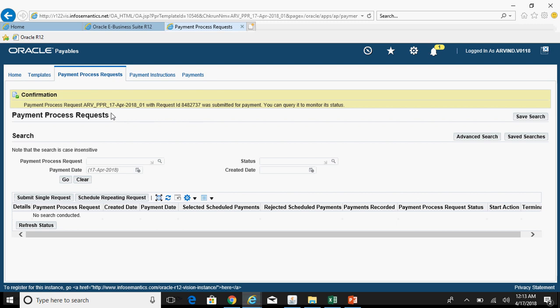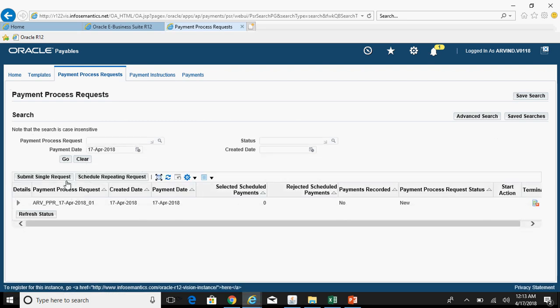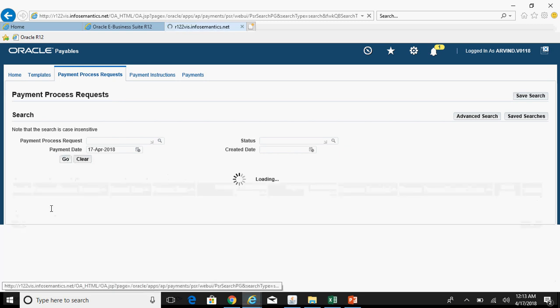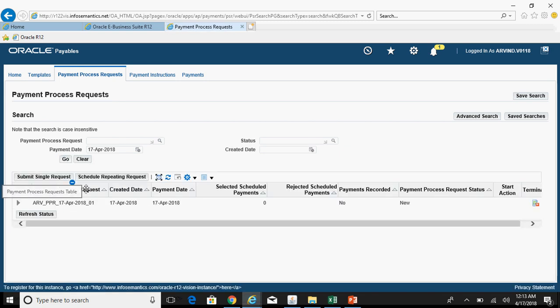So this is where you are running your PPR process, so that the system will try to create the payment for those two invoices. You have already submitted. Now just check for the status. Okay, it is in new status. So this is your PPR process. What we have created?